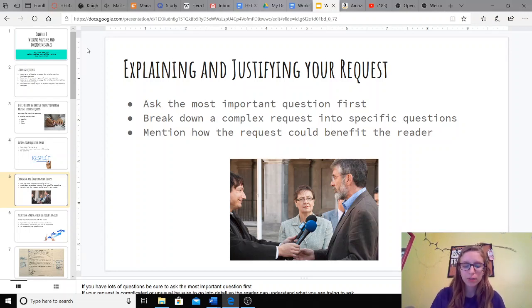A lot of times, if you show your reader that your request could benefit them in some way, they may be more inclined to respond, maybe to help you out. If they see that there's maybe a partnership that could be formed, then they might be more willing to work with you. So if you're including all of these things, you're showing the reader that you have respect for them and for their time, because you don't want anything to be confusing.